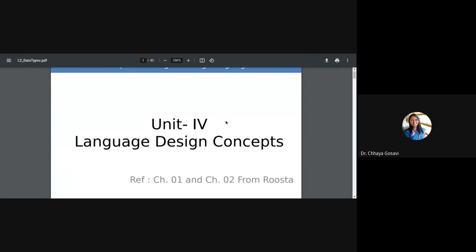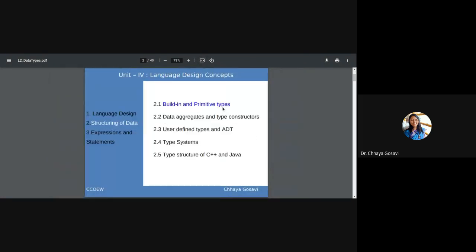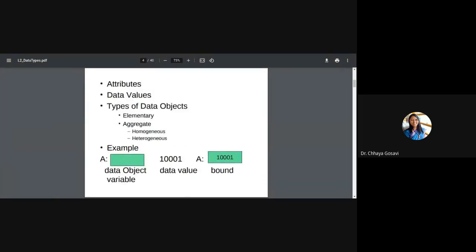Let me explain. So what is a data object? A data object is memory allocated to a variable, and a variable is nothing but an abstraction of a memory location. So when we allocate memory to a variable and we assign the value, we can say that the variable is a bound variable. Bound variable means a variable which has allocated memory as well as value.